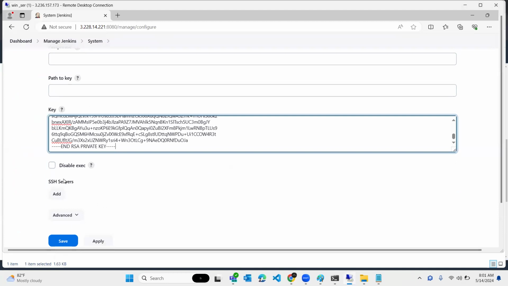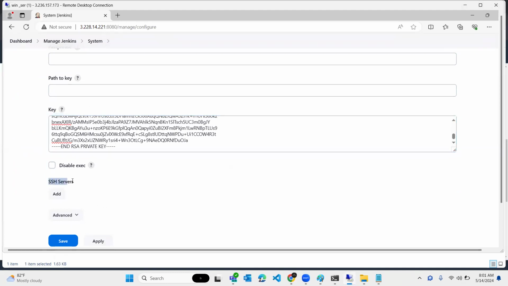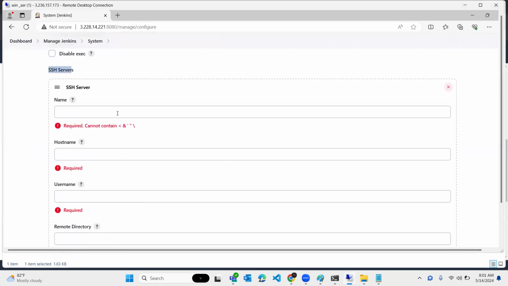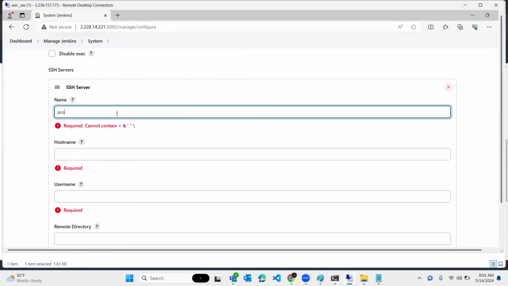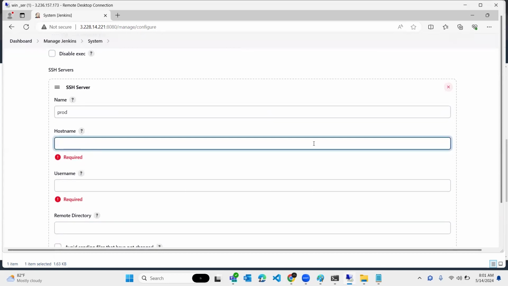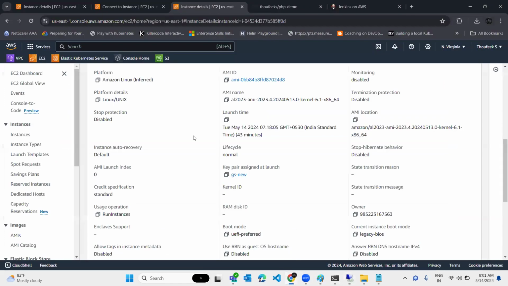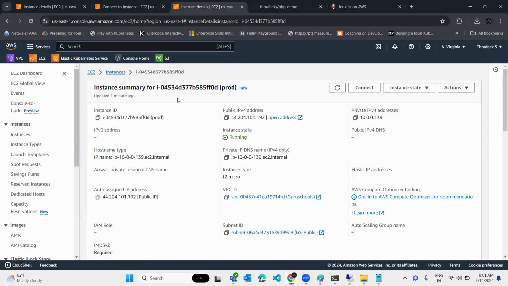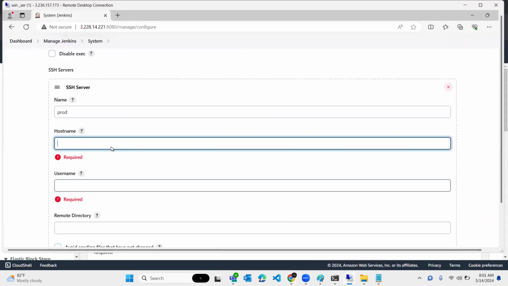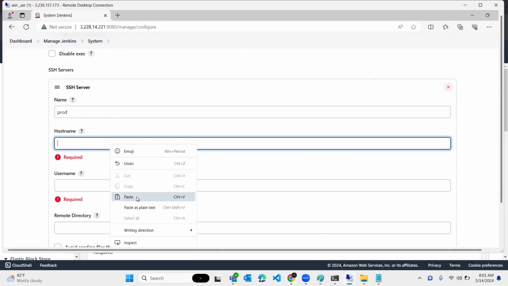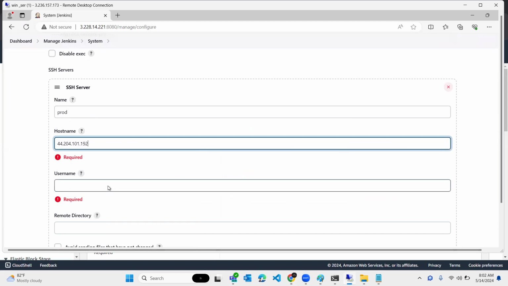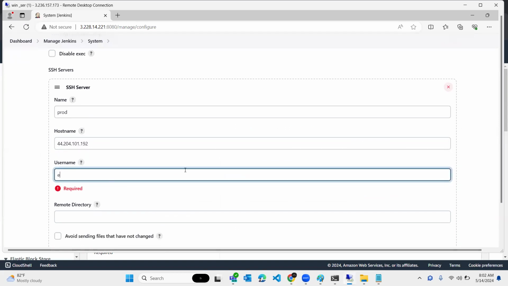Then see here, the SSH server add option. Click add, and give it a name for the machine. I'm going to provide a name like prod. Then the host name, which is the public IP of our production machine. So go back to the console, copy the public IP, and paste it here. And we need to provide the username. The username is the default username, ec2-user.